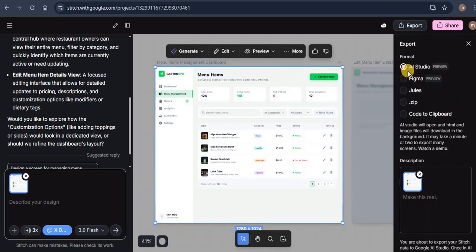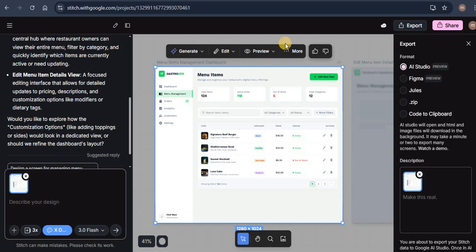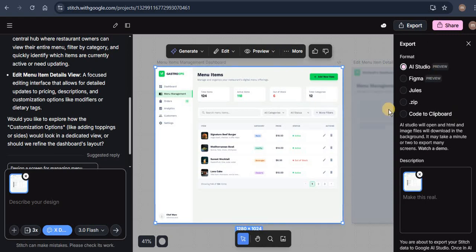You can export to AI Studio. That's good. Export to Figma. Export to Jules. Export via zip. Code to clipboard. So what you are doing here is exporting the code. Okay. Now download. What happens here is it downloads the screen as an image.